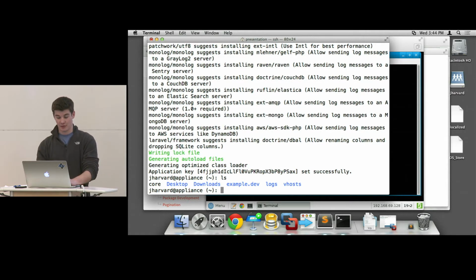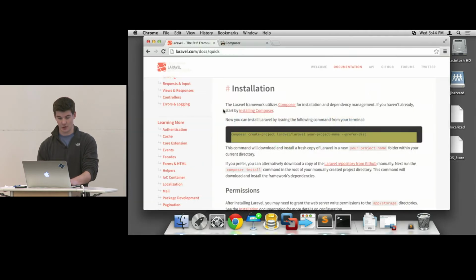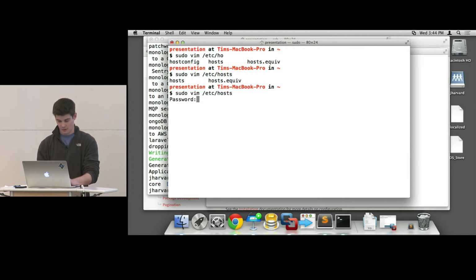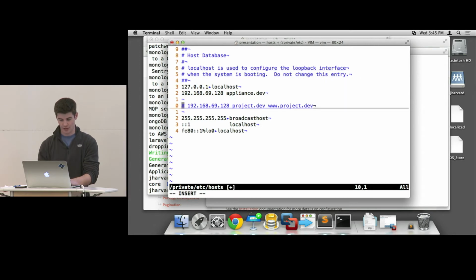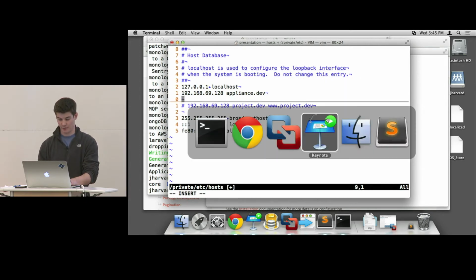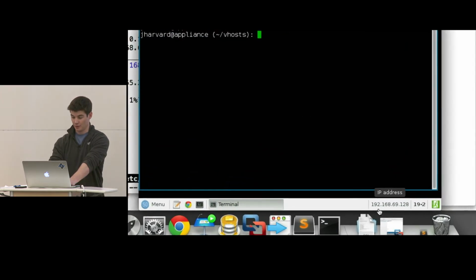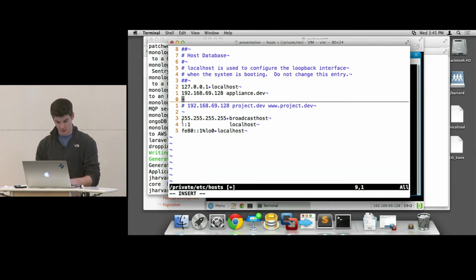So now that we have example.dev, what we're going to need to do to be able to access this in our Chrome browser is jump into the terminal, and we're going to sudo vi the etc hosts file. And we're going to add a new line here with the IP of the appliance, which is shown here in the bottom right-hand corner of the screen, the 192.168. And this might be different depending on your machine.